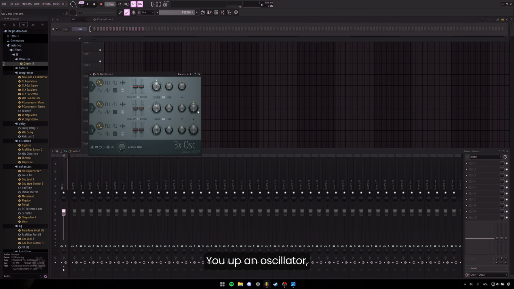You pull up an oscillator, doesn't matter which one, literally doesn't matter which one, you just want to have an oscillator. I turn off the second and third one, I just turn their volume level to 0 because I don't need them. I just want a single sine wave, right? And this sine wave is this type of wave.